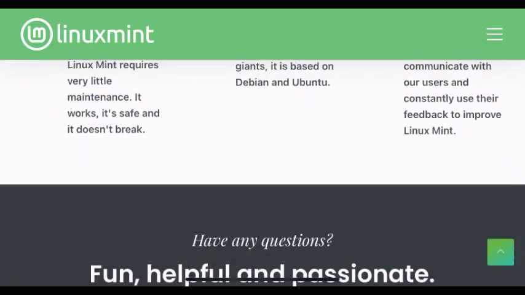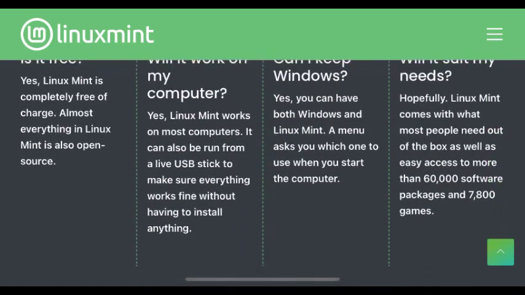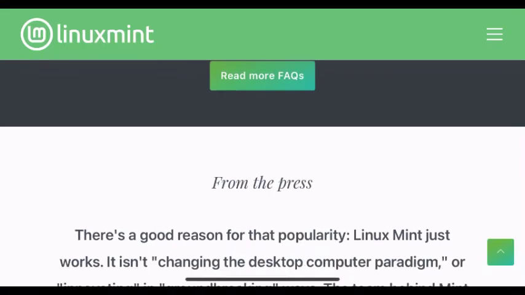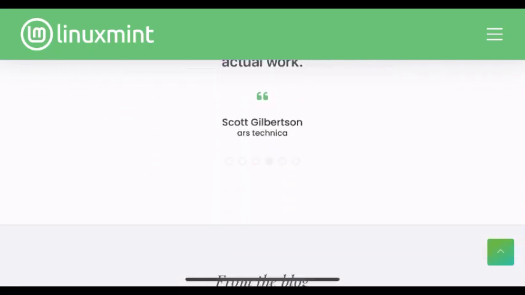So in short, Bazzite is the best for gamers wanting an instant setup, while Linux Mint shines as a simple, reliable daily driver.